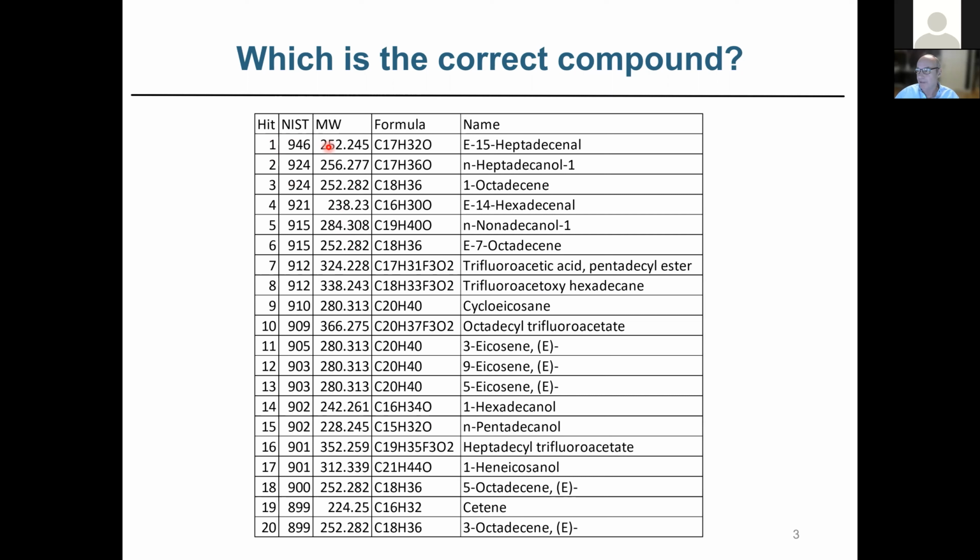This is actually a real search. This is probably a worst case scenario, but if you look at the hit list here, you have the hits listed in order of best to the worst.